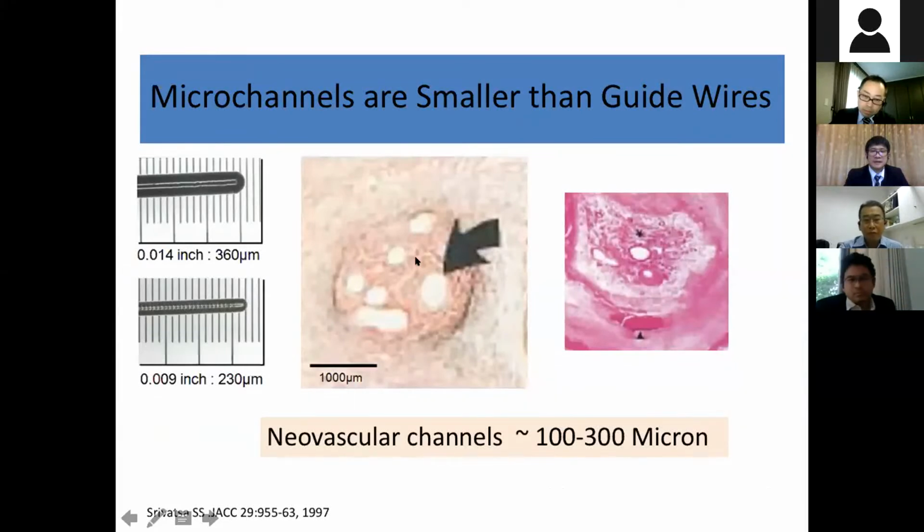And when we look at the microchannel itself, the neovascular channel size is about 100 to 300 micron. The conventional 0.014 guidewire is about 360 micron, compared to the 0.009 inch wire, which is about 230 micron. So this is why we should start with a taper tip guidewire to explore the microchannel.